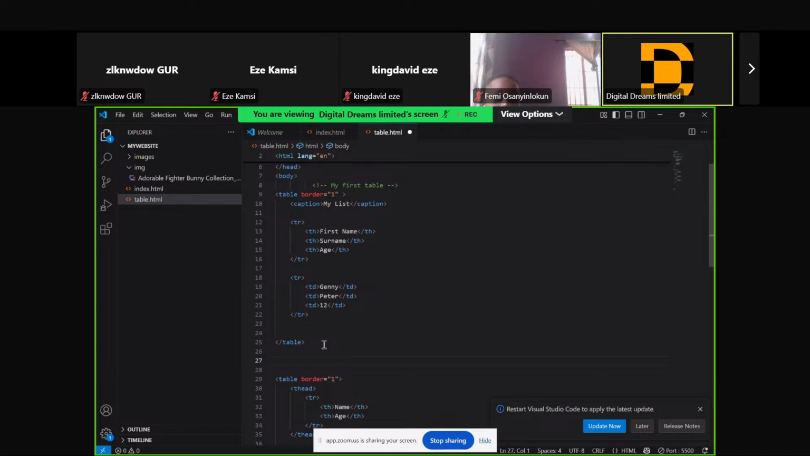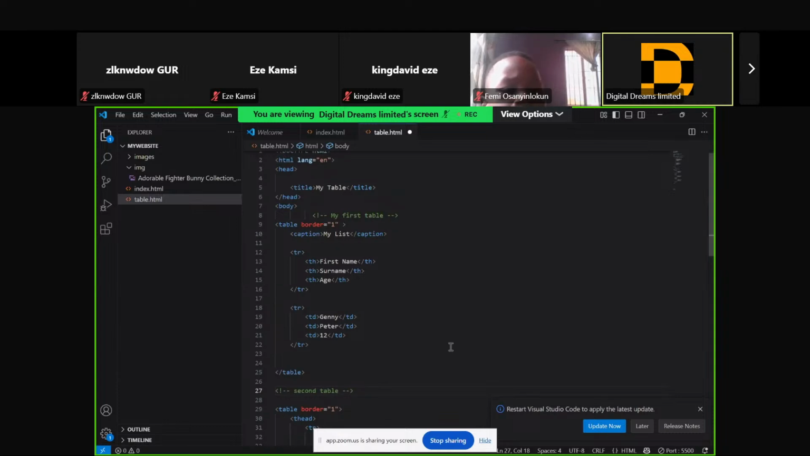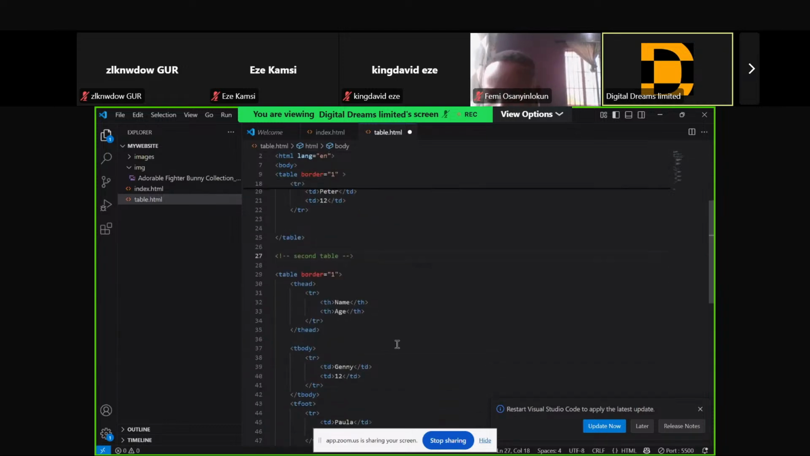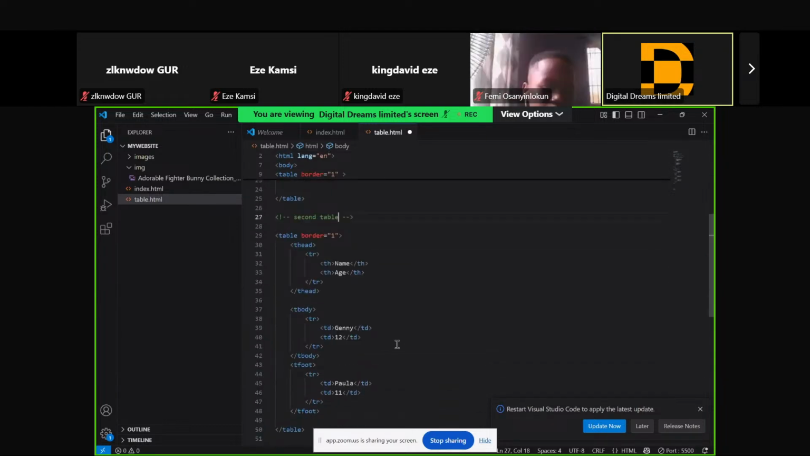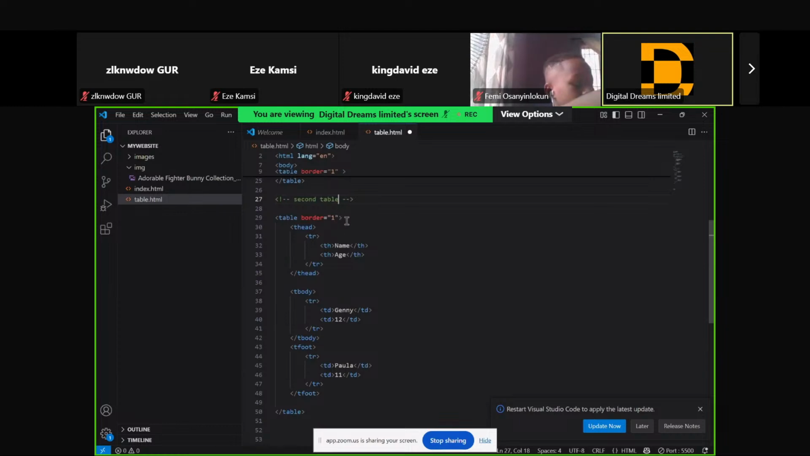I'll add another comment, just for me to easily know that this is my first table and this is my second table. So I can easily know, let me not mistakenly go and work on the first one when I want to work on the second. So what I want to add that cell spacing to is the second table.